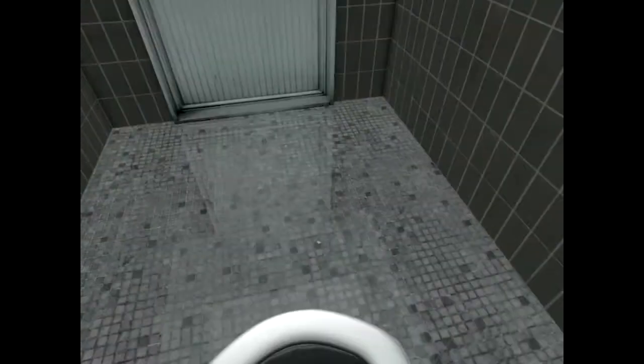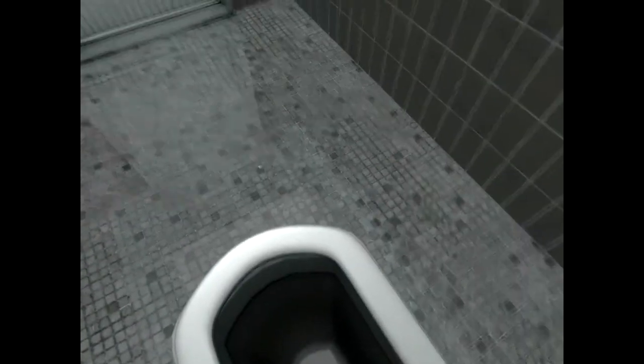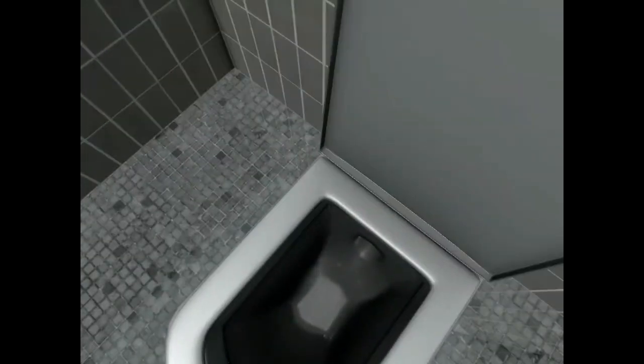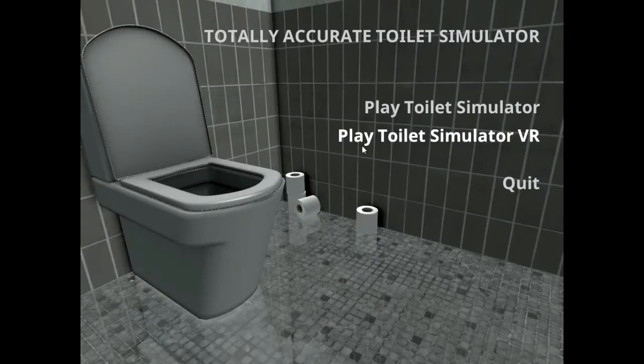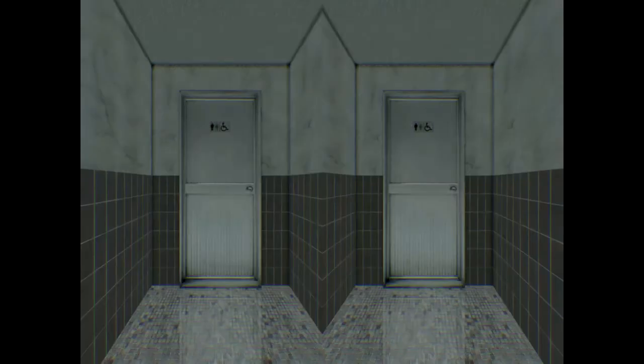Push escape to flush. Okay, I'm gonna escape. What happened? Wow! I'm back in the main menu? What the hell is Play Toilet Simulator VR? What the fuck is this? What is this? 3D? I don't get it!